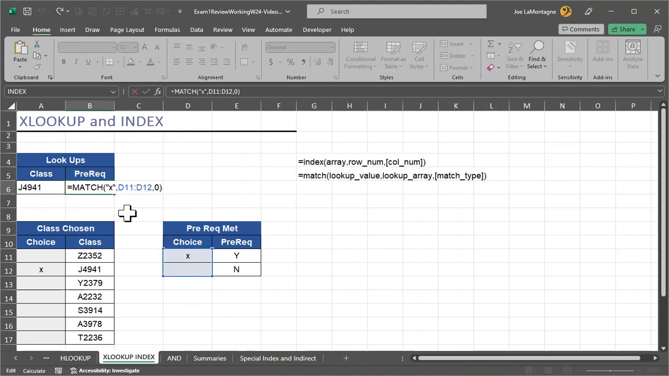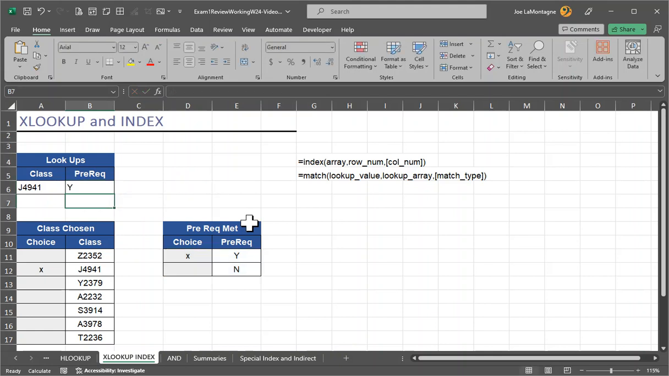So now let's just add the index. The index, you'll remember, is what displays the results from the match. Think of the match as your lookup function, and the index as the display function. So right now we want to know the array. This is the return array, so that will be E11 through E12, comma. And then it's looking for the row number, which we did with the match. So all I have to do is put my cursor at the end, close my parenthesis, and hit enter. So we should see yes.